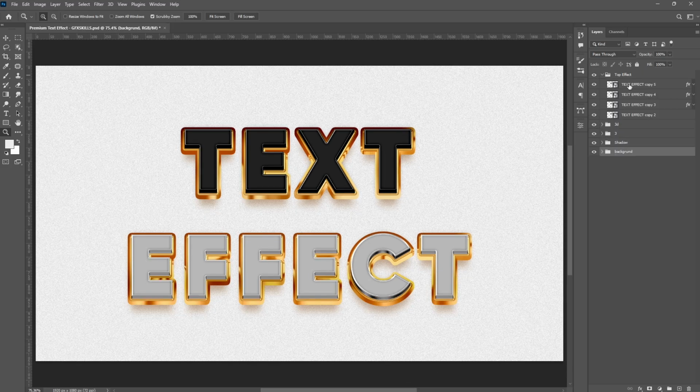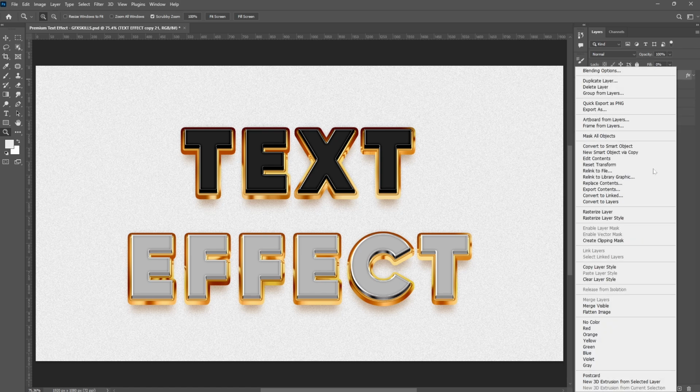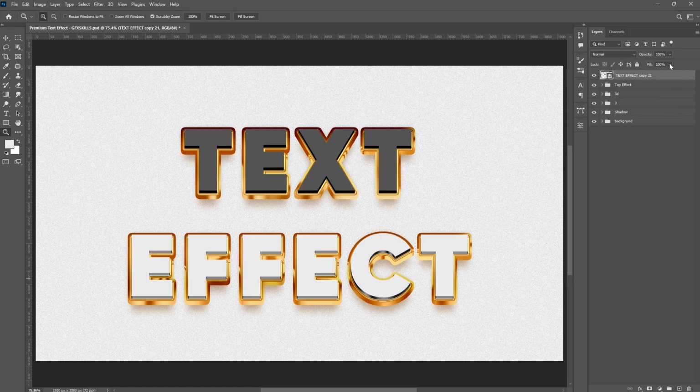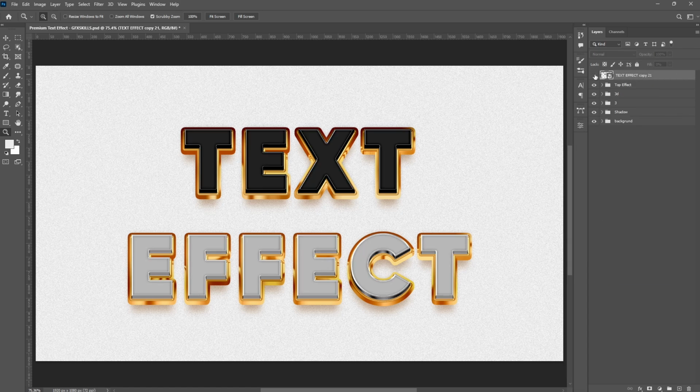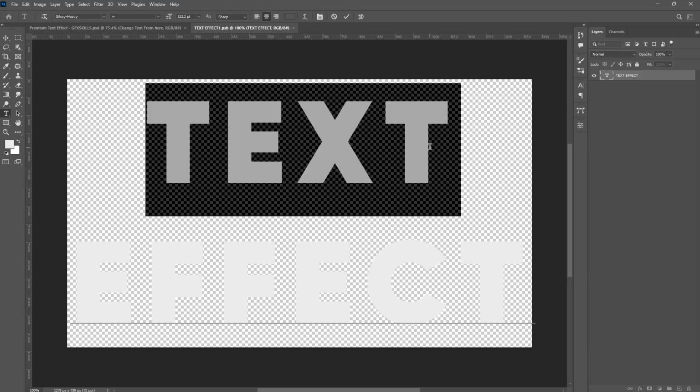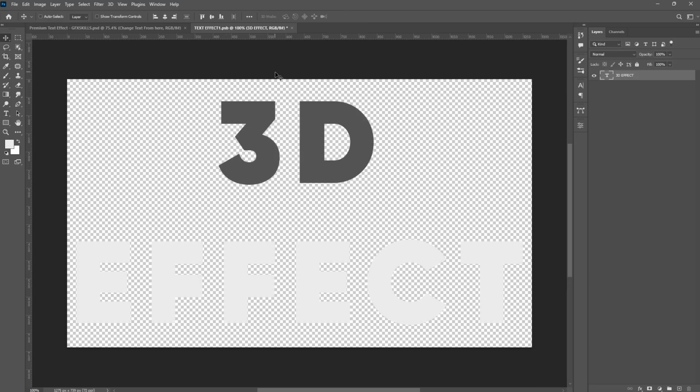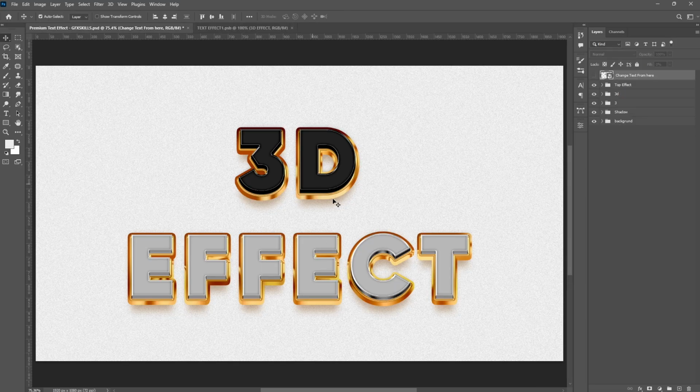Now in the Top Effect group, copy a text layer and bring it to the top. Right click on it, click on Clear Layer Style. Then set the layer fill to 0, turn off the layer and name it Change Text From Here. To change the text, double click on this text layer thumbnail. Here change the text and press Ctrl S to save. Look, the text is changed.